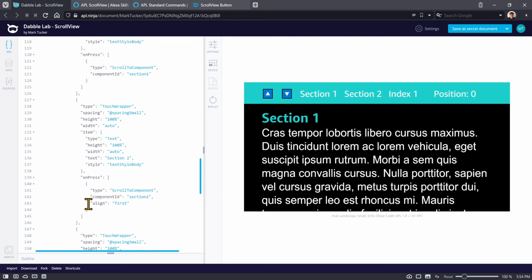And you can define, do you want this to be aligned first, which means you want to get it up as close to the top left corner as possible. Last is down to the bottom right. Center, it just scrolls into the center, and I think visible just moves it the minimum amount possible to get it to be something that's scrollable. So that's that area there.